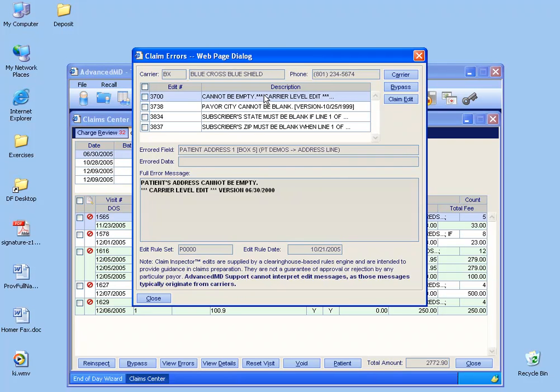Clicking on it. This one says the patient's address cannot be empty, and it tells me to go to the patient demographics to the address line. Go to the next error. Says the payer city cannot be blank, and that's found in the carrier master file. So we need to have a zip code. In AdvancedMD, if you type in the zip code and hit the tab key, it'll automatically populate your city and state fields for you. So in this case, the payer city cannot be blank.